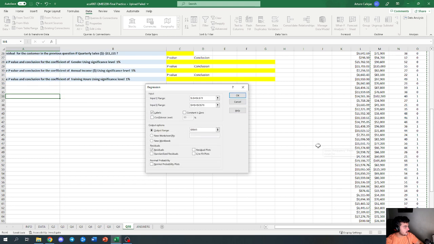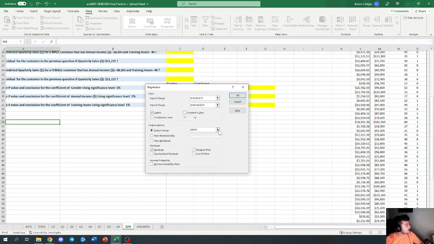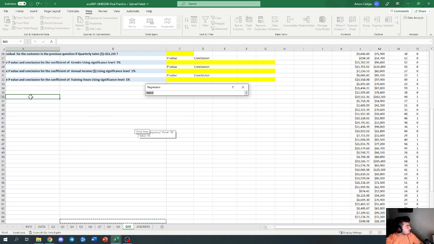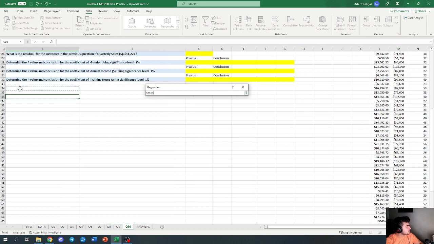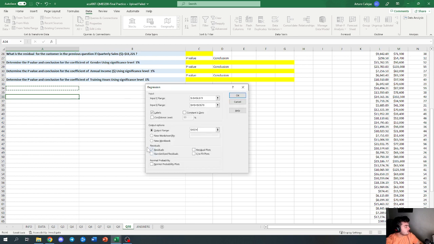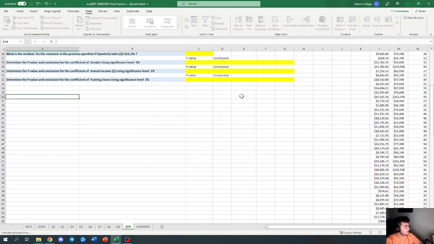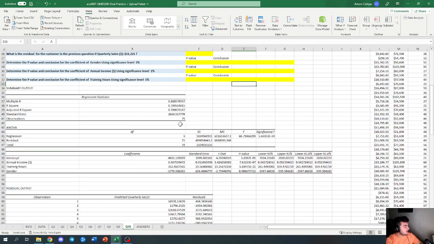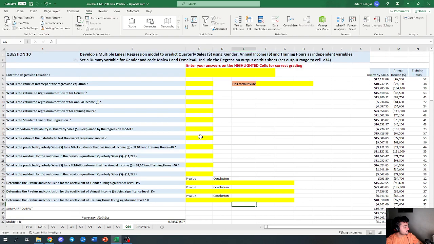And with that as our X, we are going to pick our output range, and we are going to pick C34. But in this case, A. I like more A. Now, always be sure to have labels on and residuals. Why? Because it's asking for the residuals. We press OK, and this is what we get.